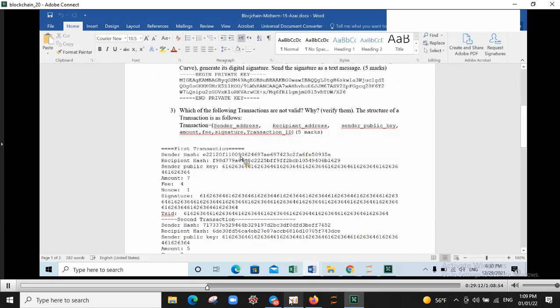Which of the following transactions are not valid? Why? This is the structure of transactions. It was a very simple question, because this is sender hash. The first parameter is sender hash. The third parameter is sender public key. In the previous lectures, I emphasized that there is a relation between sender public key and sender addresses, wallet addresses.